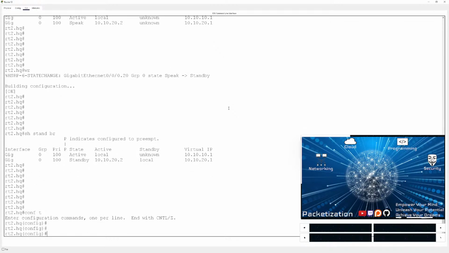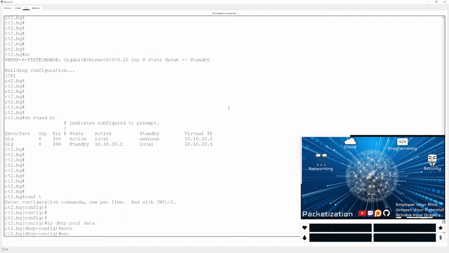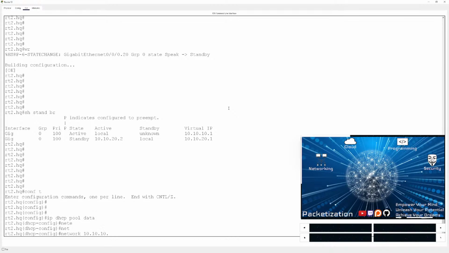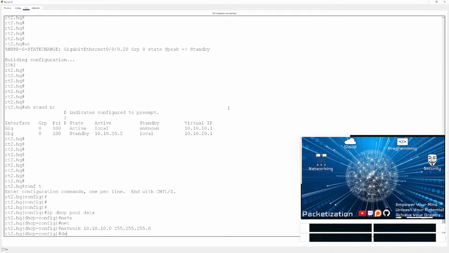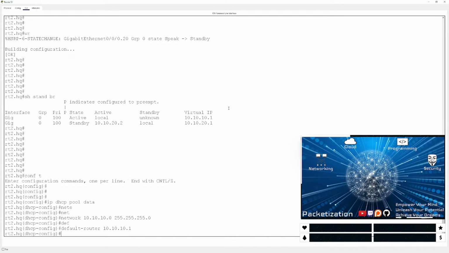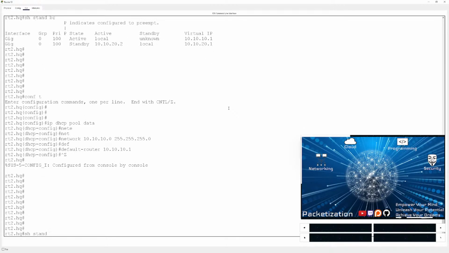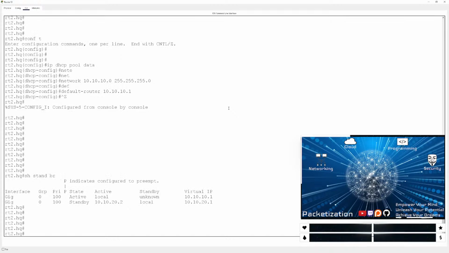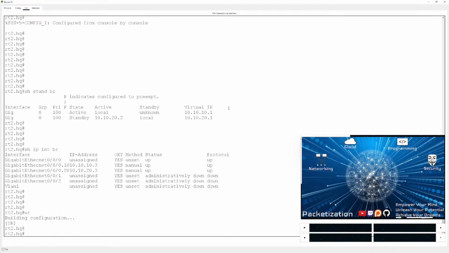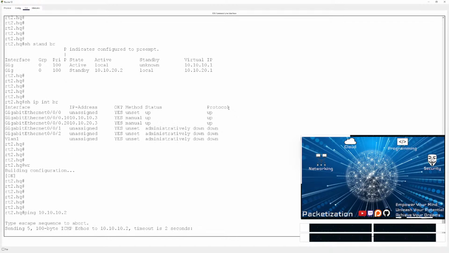Okay, we need to create the DHCP pool. So IP DHCP pool data is going to be for network of 10.10.10.0, default gateway of 10.10.10.1. Okay. Show standby brief. Show IP interface brief. Okay, so 10.10.10.2.